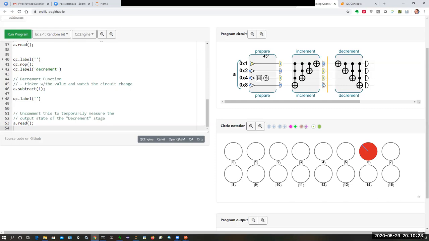We can measure that too. That's four and two is six because we're looking at the four spot and the two spot. That gives us six over here. And then we can decrement it again. And now we've got five. And of course, we're back to the original five.